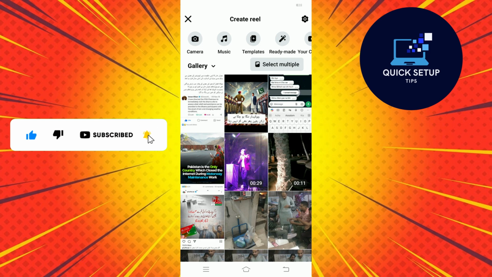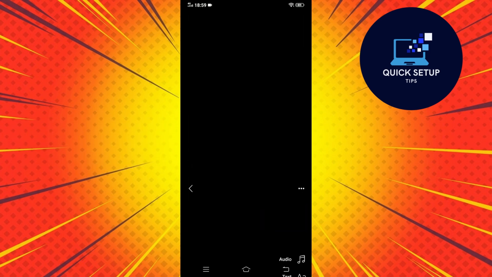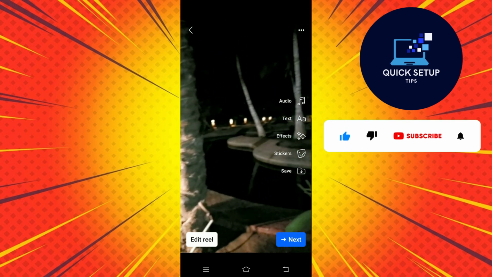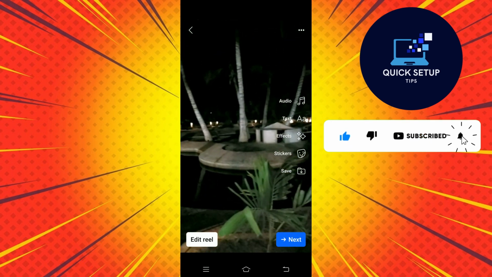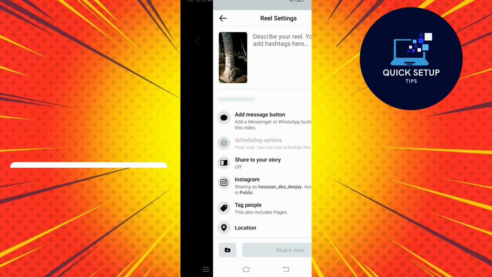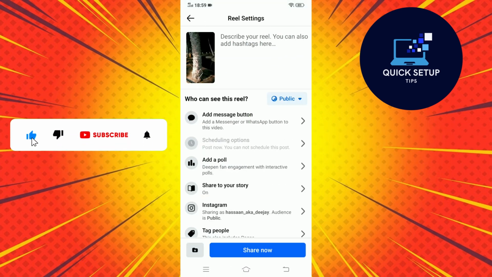reel. Once you've chosen, you'll be directed to the editing screen, where you can add music, effects, stickers, text, and more. After editing, tap Next. On the next screen, you can add details like a description, location, tag people, and more.